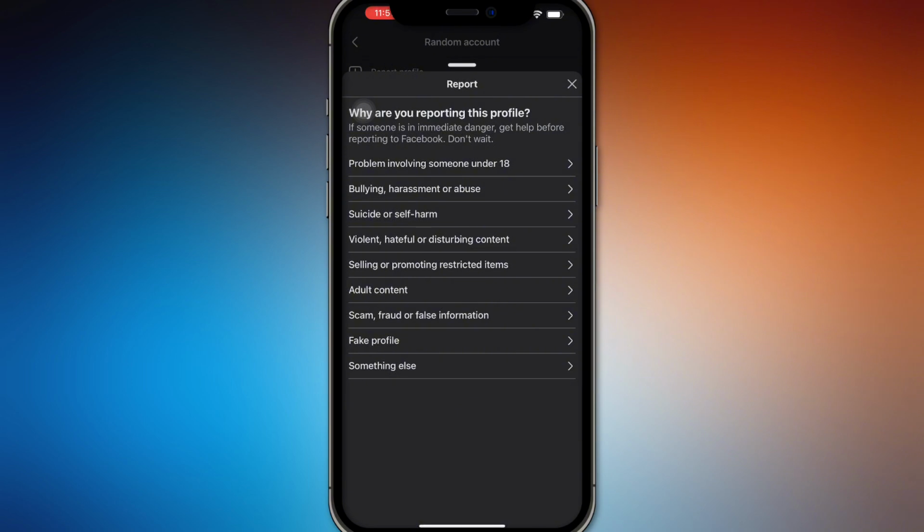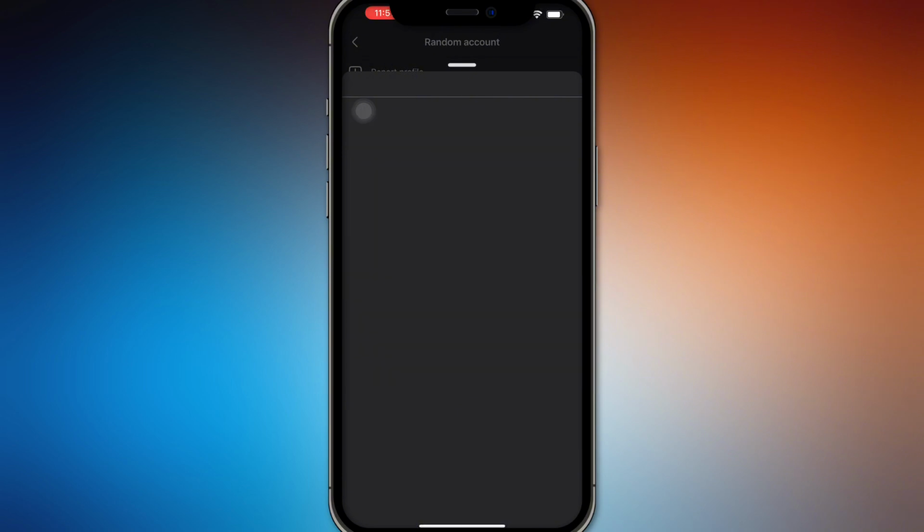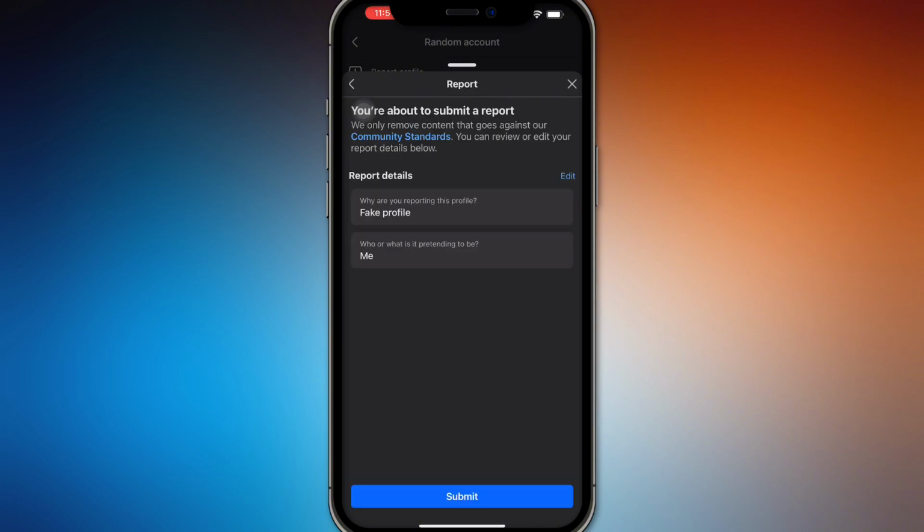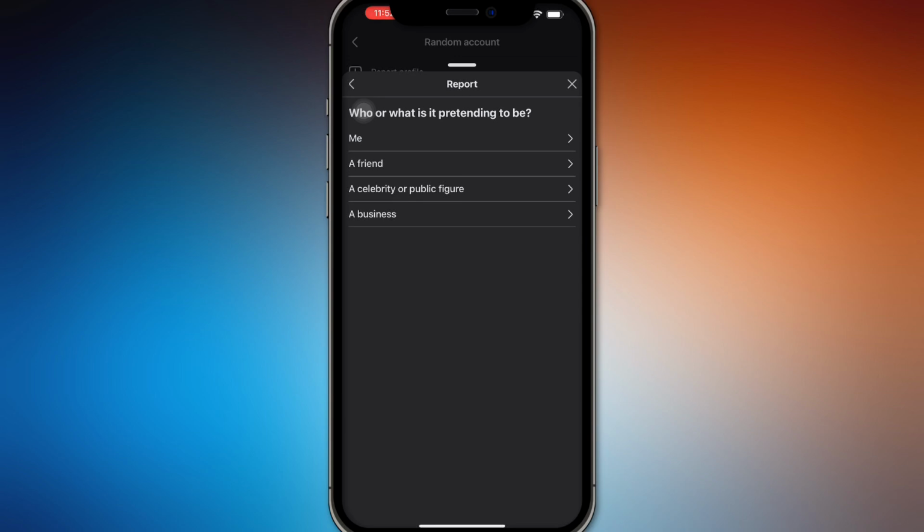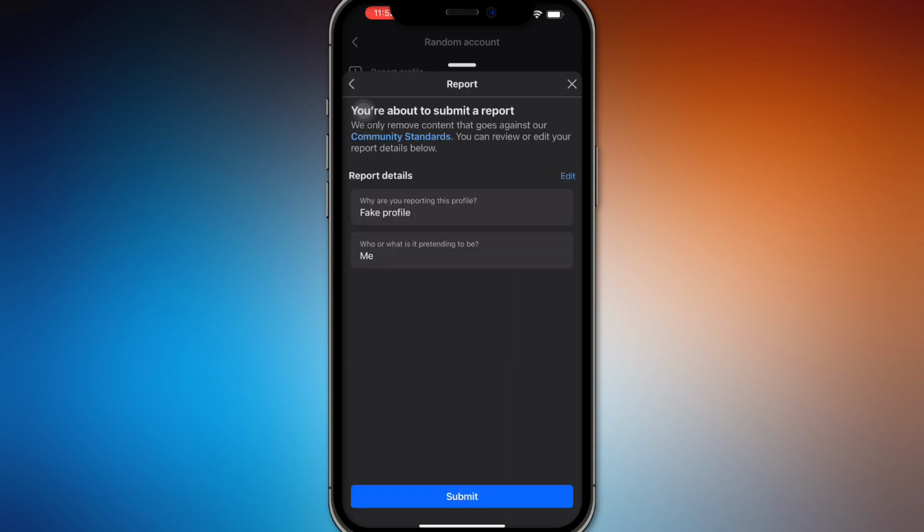So you cannot force someone to delete their Facebook account unless it is really serious. Usually they would delete actual profile accounts if it's a fake profile right here and pretending to be you or, let's see, a friend or a business or someone. So let's just say me right here, and then you have to submit it.